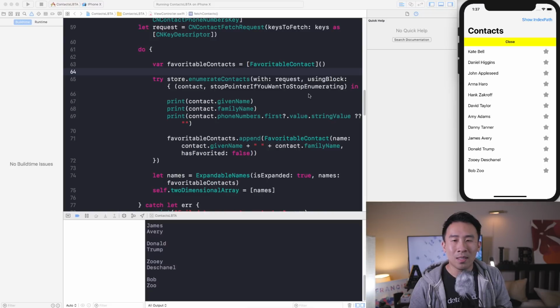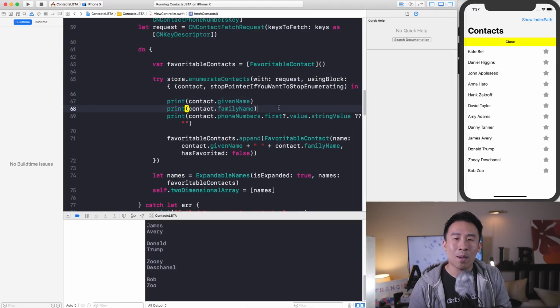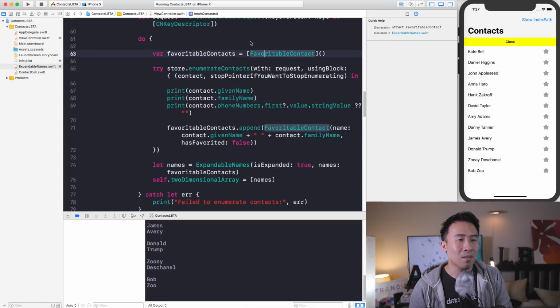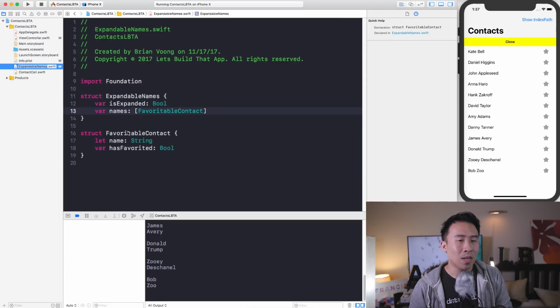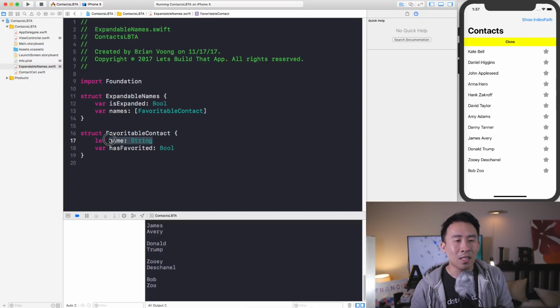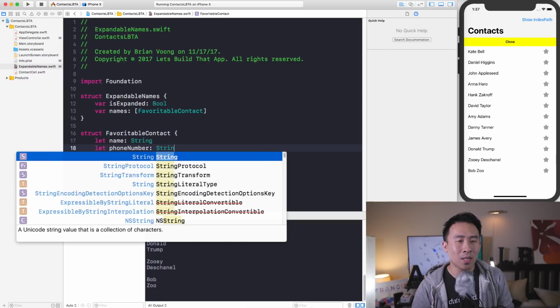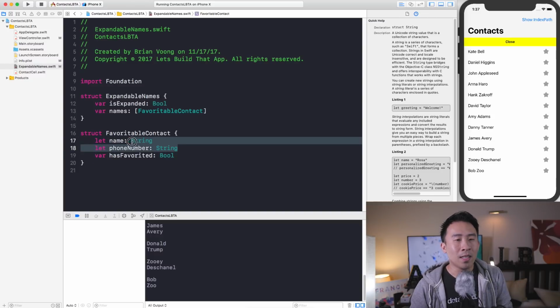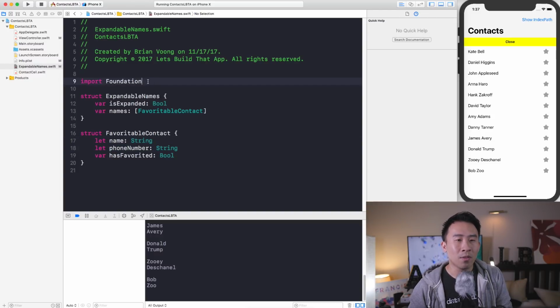And the way you want to do this is to capture some additional information inside of this favorable contact class. And the way I'm going to do this is to modify the structure of the expandable names favorite contact. And I don't really want to only capture the name, right? So you can also say phone number and let it be of type string so that you can use it later. And that's perfectly fine, but I would rather capture more information.